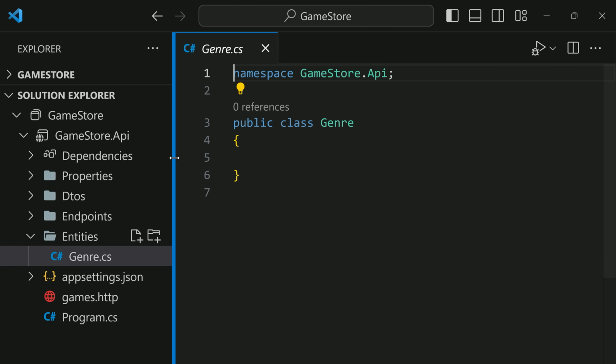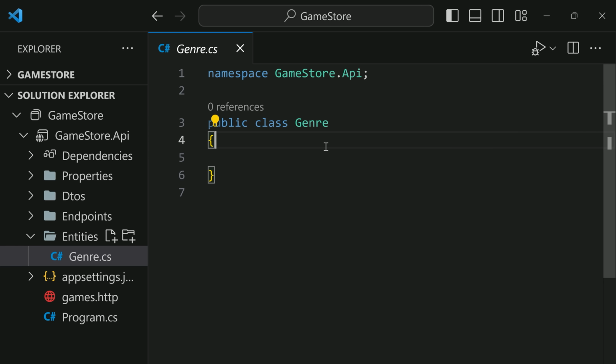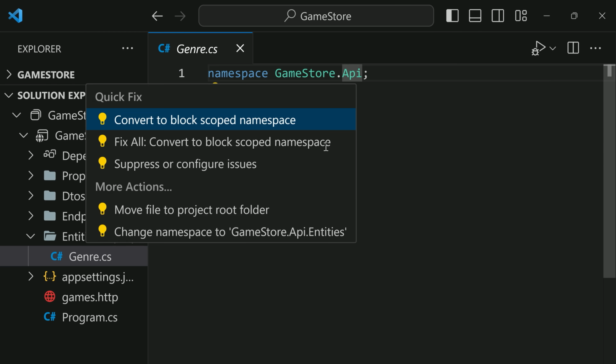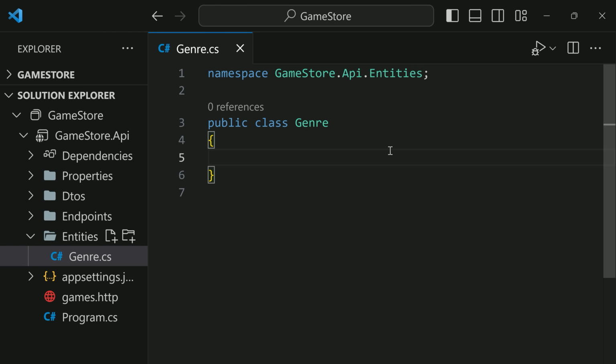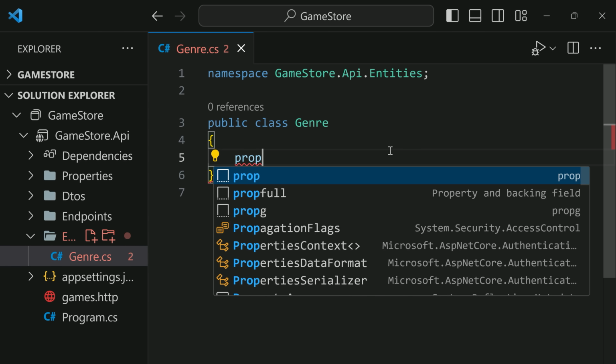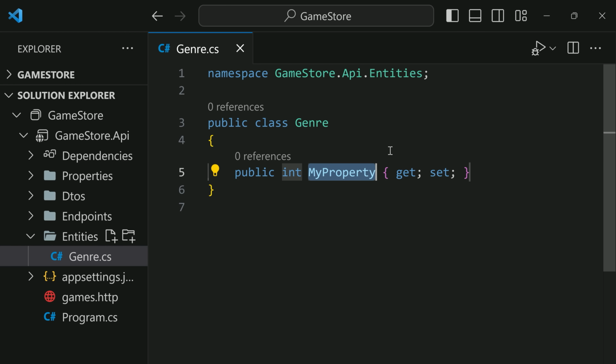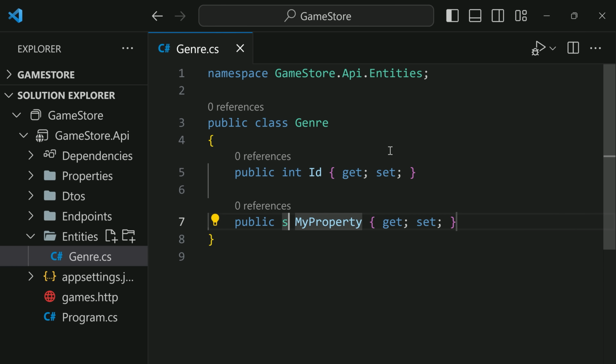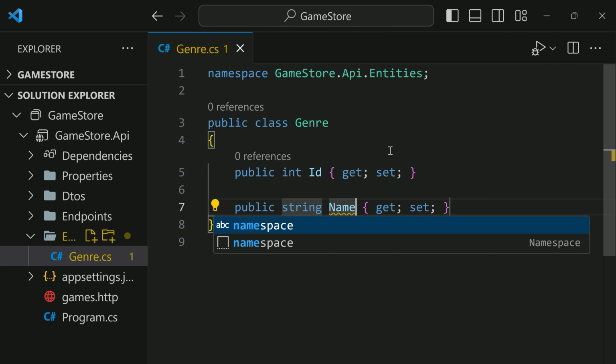And for this class, and let me collapse this for a bit, yeah, right there. For this class, first, let's go ahead and fix our namespace as usual, like that. We're going to have just two properties here. So we're going to do prop, and then this is going to be an int, the ID, and the second one is going to be a string, the name.